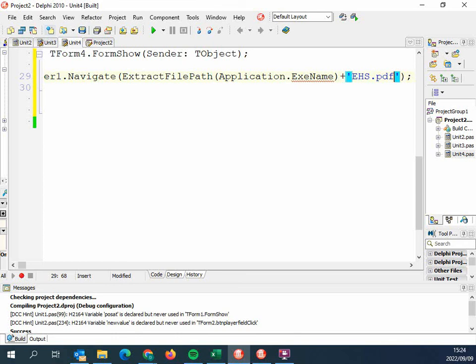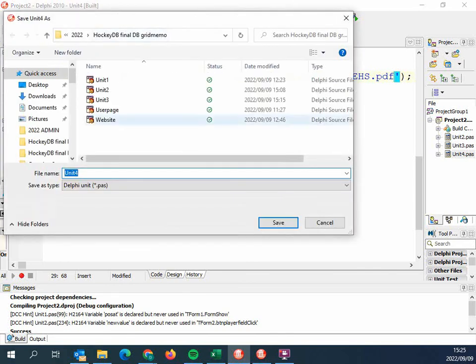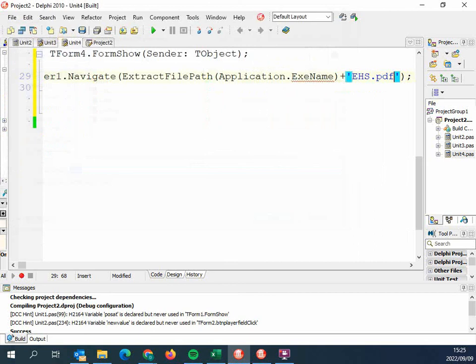That is what's going to happen when this form shows. We'll come back to this in a second. What I'm going to show you now is something else we're going to do later on with this as well. I'm just going to save it. It's going to ask where you want to save this unit. We click save, making sure it's in the right location.